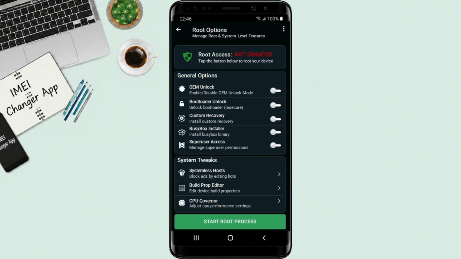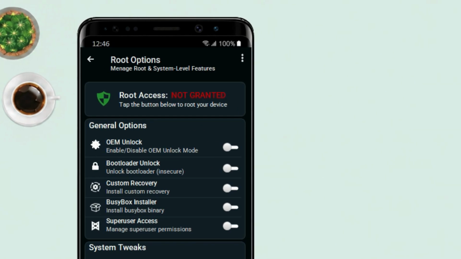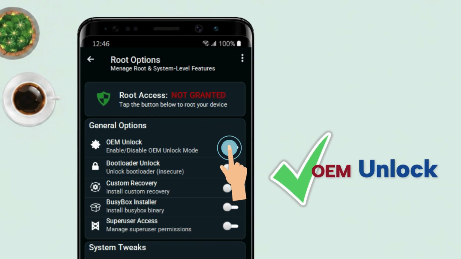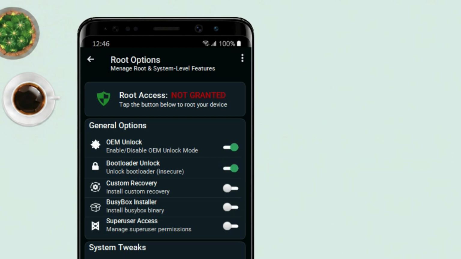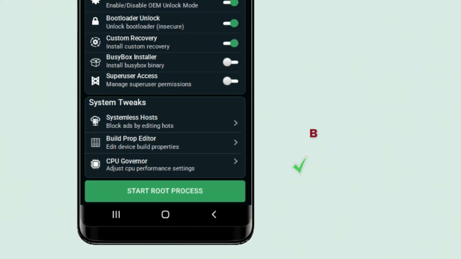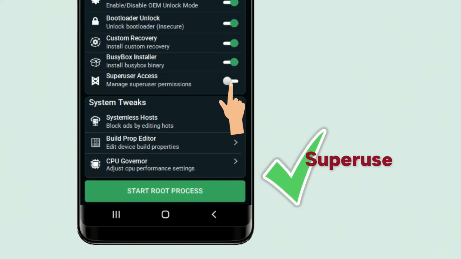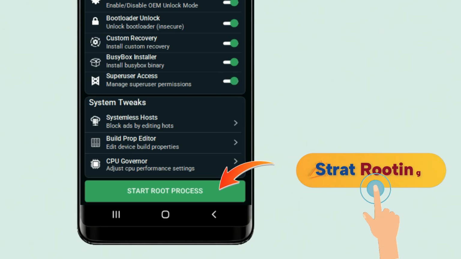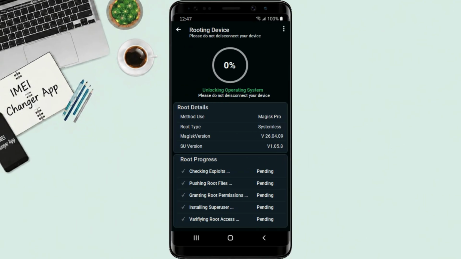This takes you to the root configuration section. Enable every available setting, including OEM unlock, bootloader unlock, custom recovery, BusyBox installation, and super user access. After enabling everything, tap Start Root Process. The root procedure now begins.